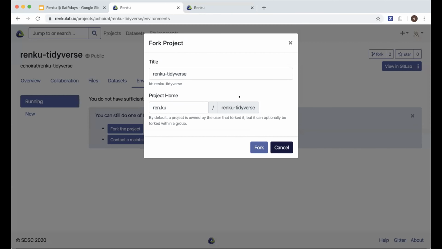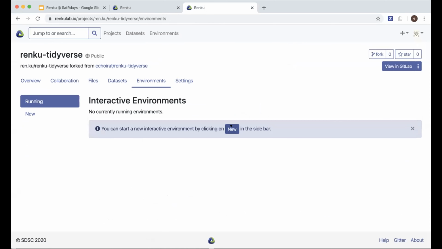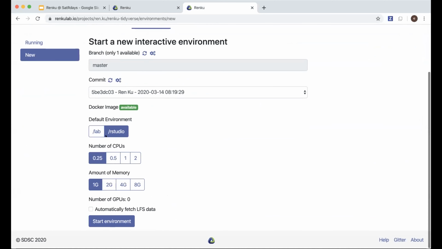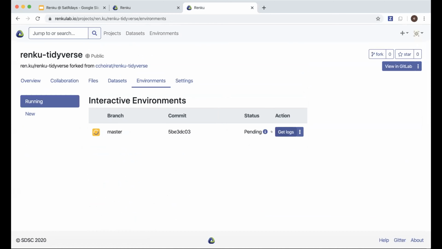I've done this already because when you fork it, it builds your environment for you, which takes a little bit of time. So here we have the project forked from the original user. And now I can run an environment, which is in RStudio with a small number of resources, from the latest commit. And this will take a few more seconds to start.